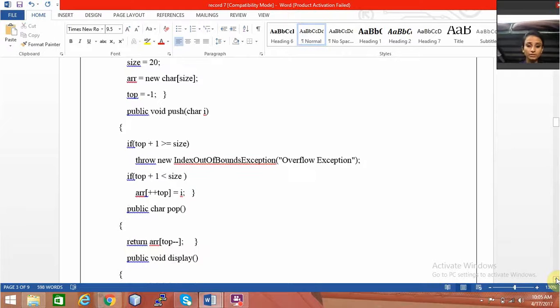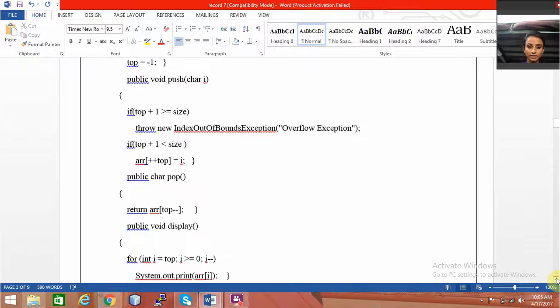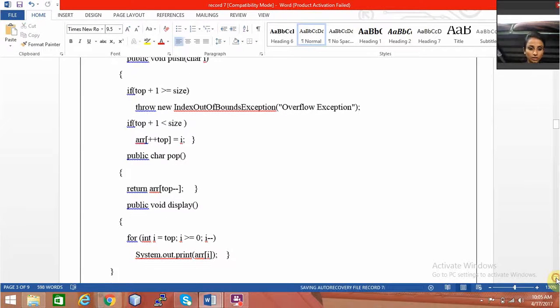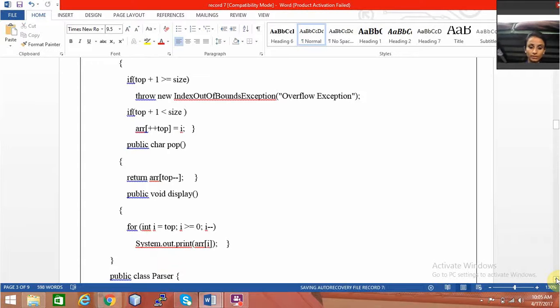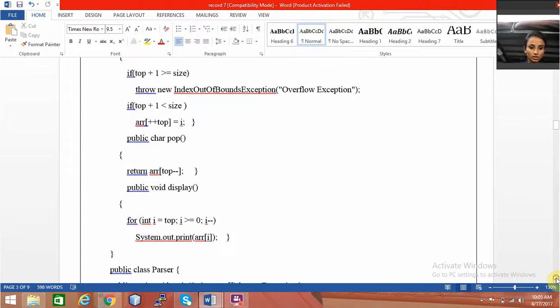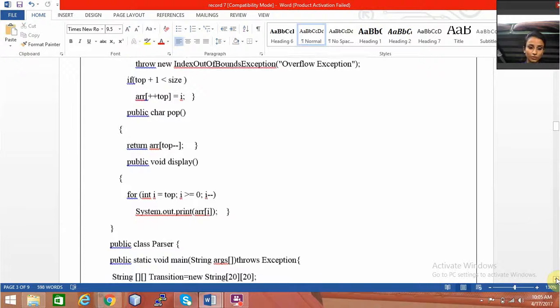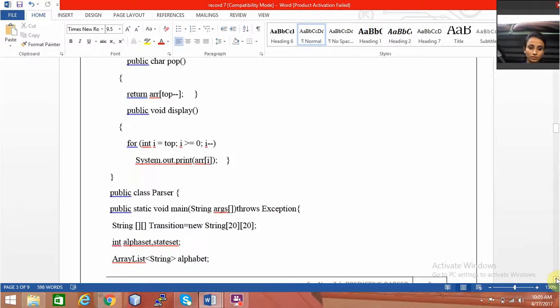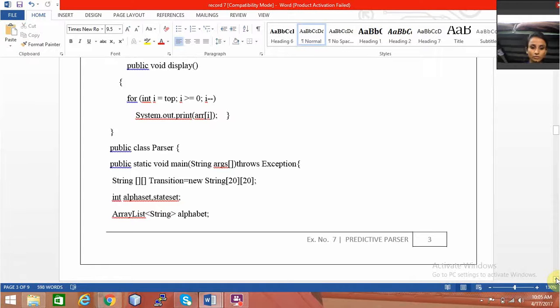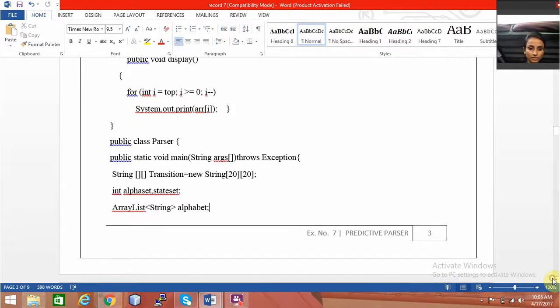If it is less than the size, then I have to push the input symbol into the stack. Popping is just returning the value, that is, I will pop out the first element. Next, display, as I have told you, uses a for loop: for int i equal to top, i greater than or equal to 0, i minus minus. So it will display the elements in the order in which they are present in the stack.